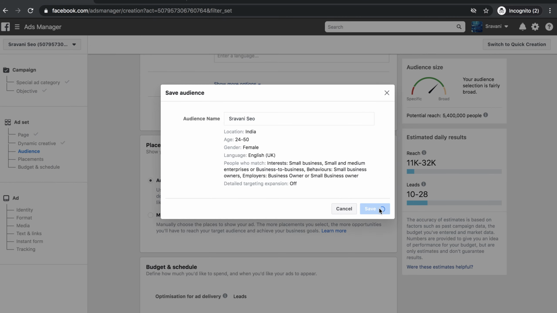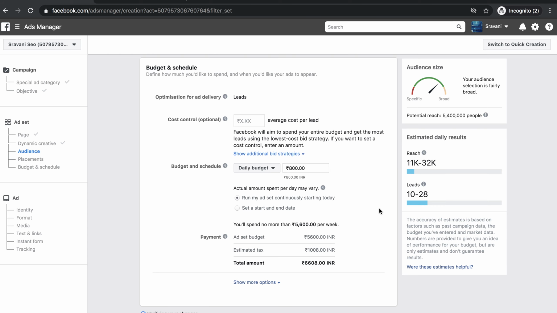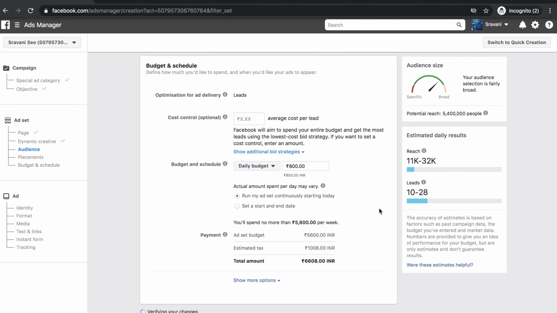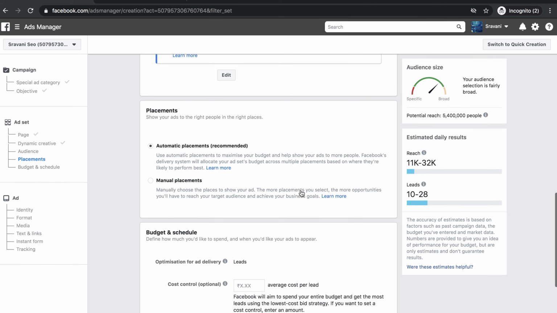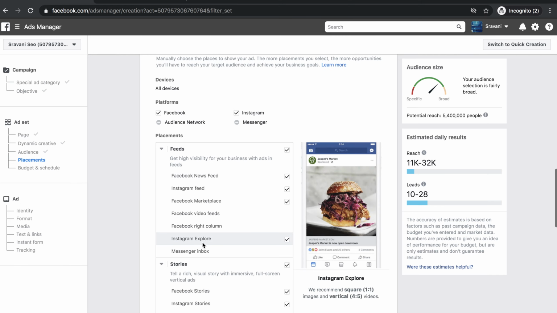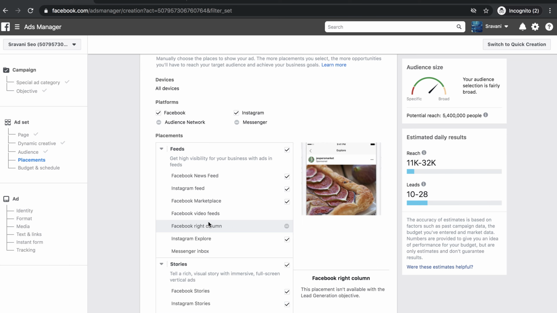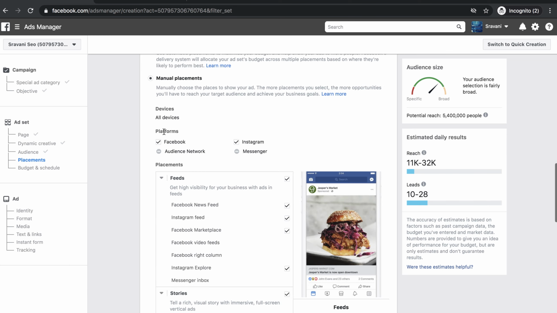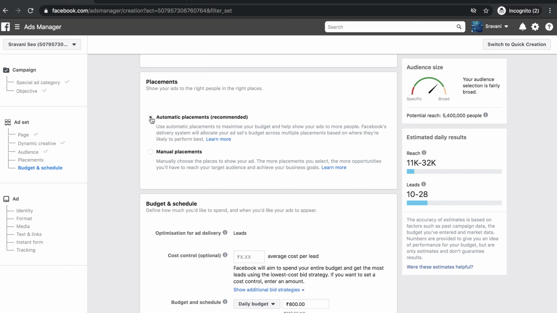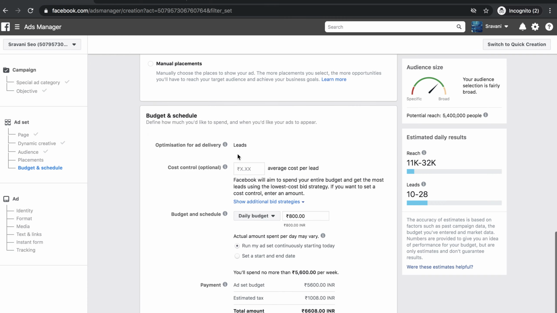I am saving this audience, so it will be there in your saved audiences in the audience section. For placements, if you would like to display your ad only on the Facebook feed and don't want to go with Instagram pages, then you can go with manual placements and deselect the options you don't like. Now I am going with automatic placements, which is recommended because the reach is very high for automatic placements.